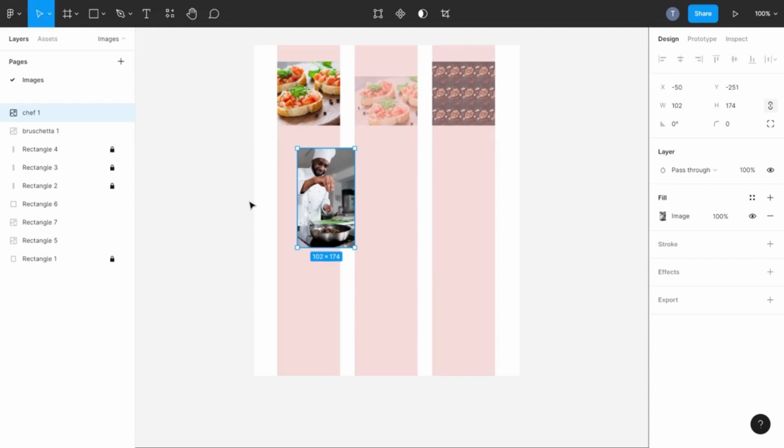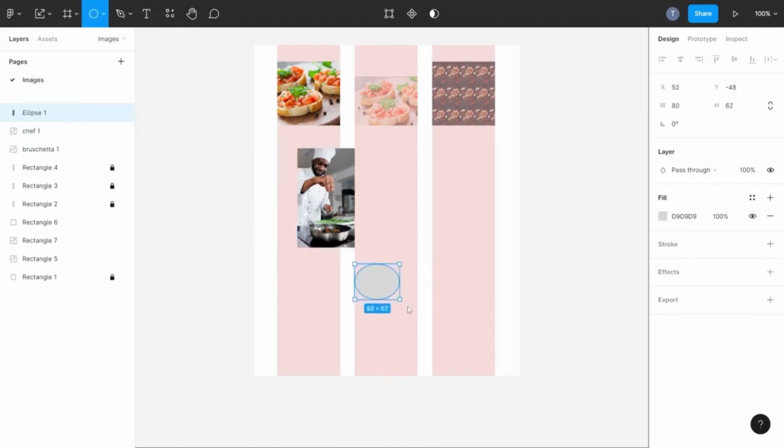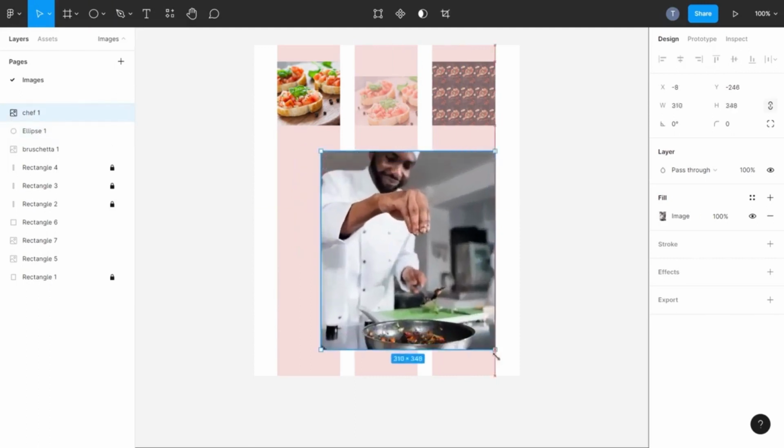To mask an image, all I need is the image I want to mask and the shape I want to mask by. Let's explore how to do that. I start by drawing a circle. I make sure that the image is on top of the shape. I can do this in the Layers panel.